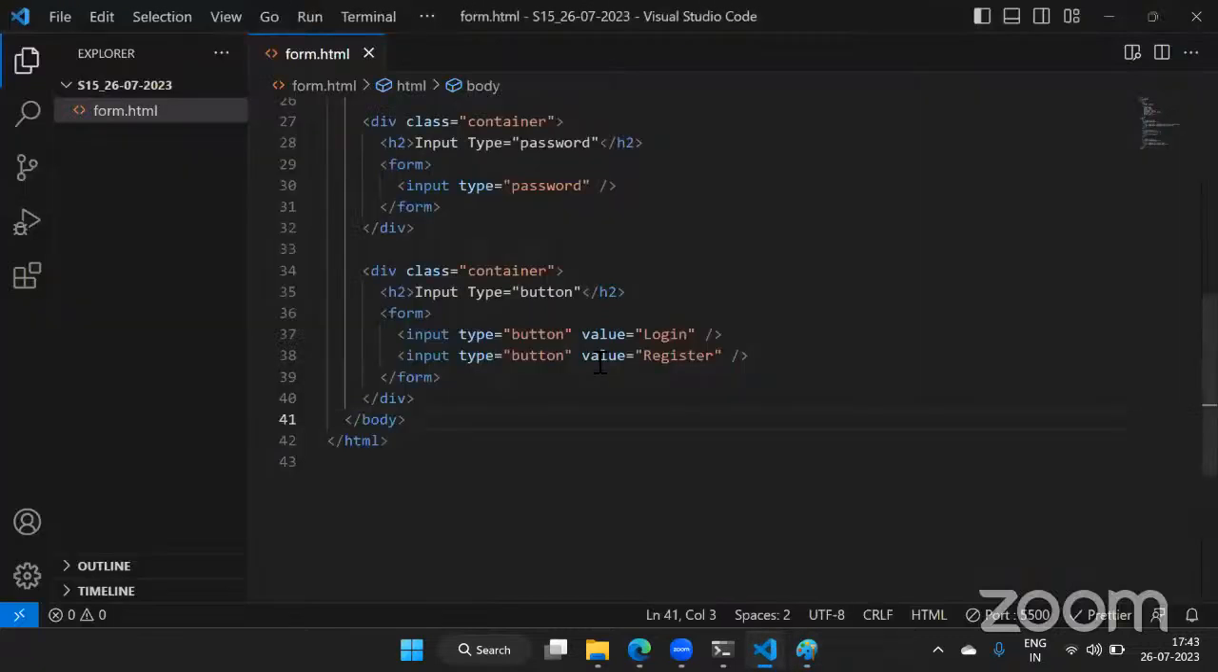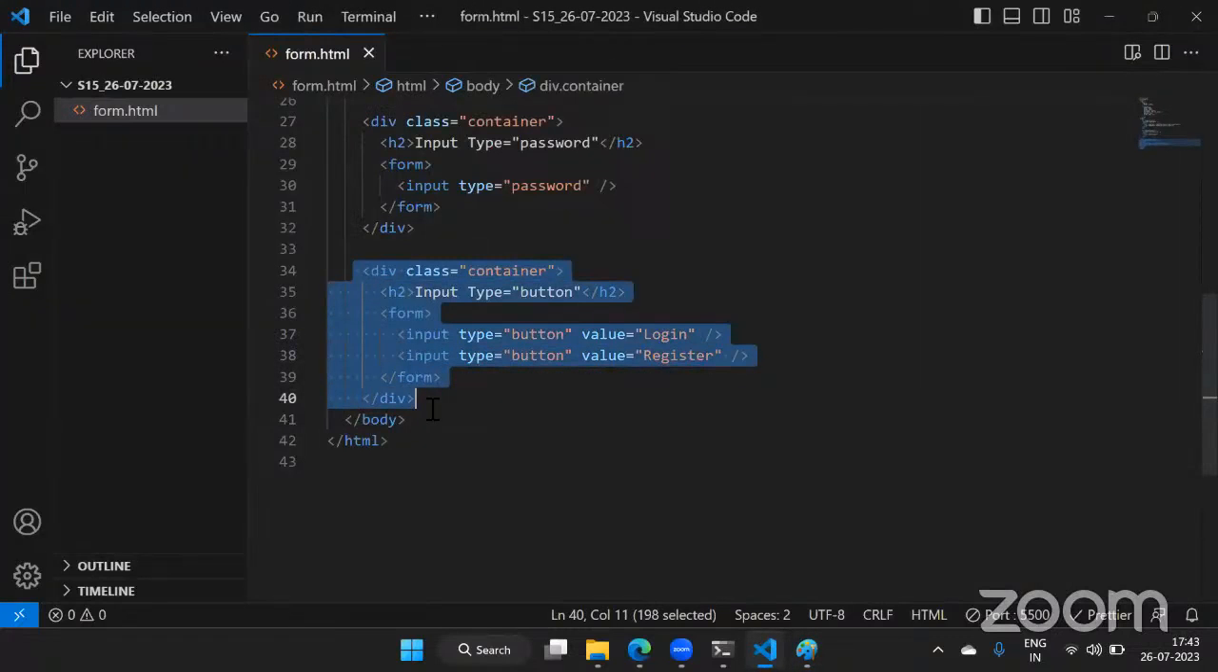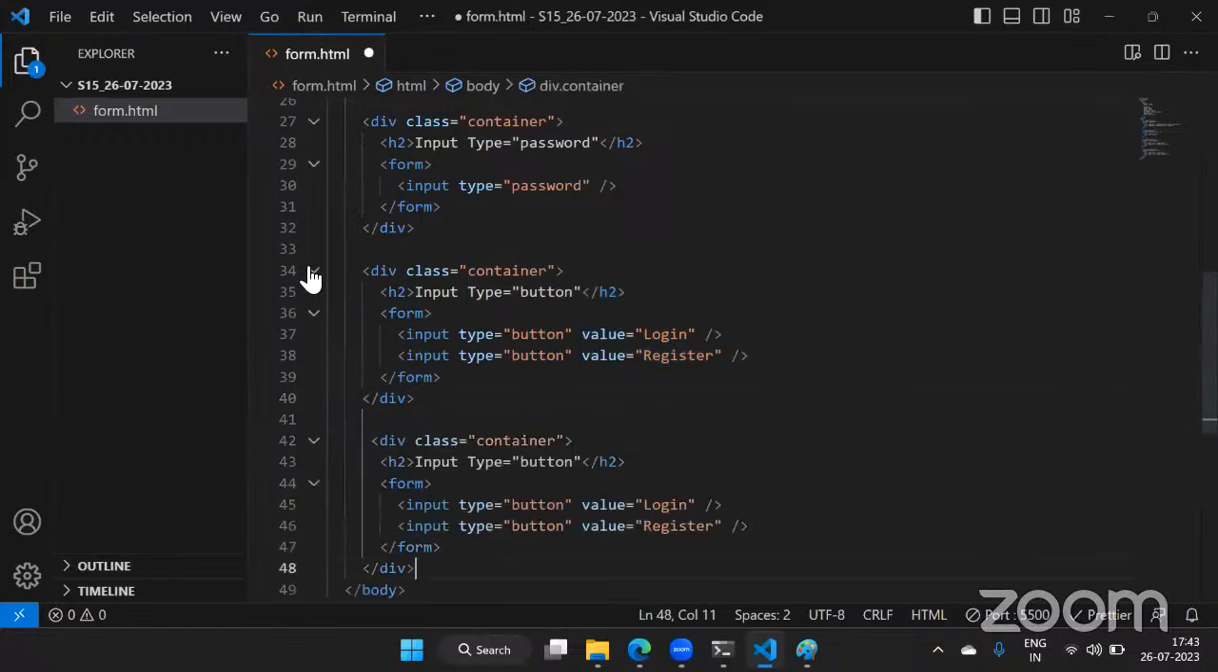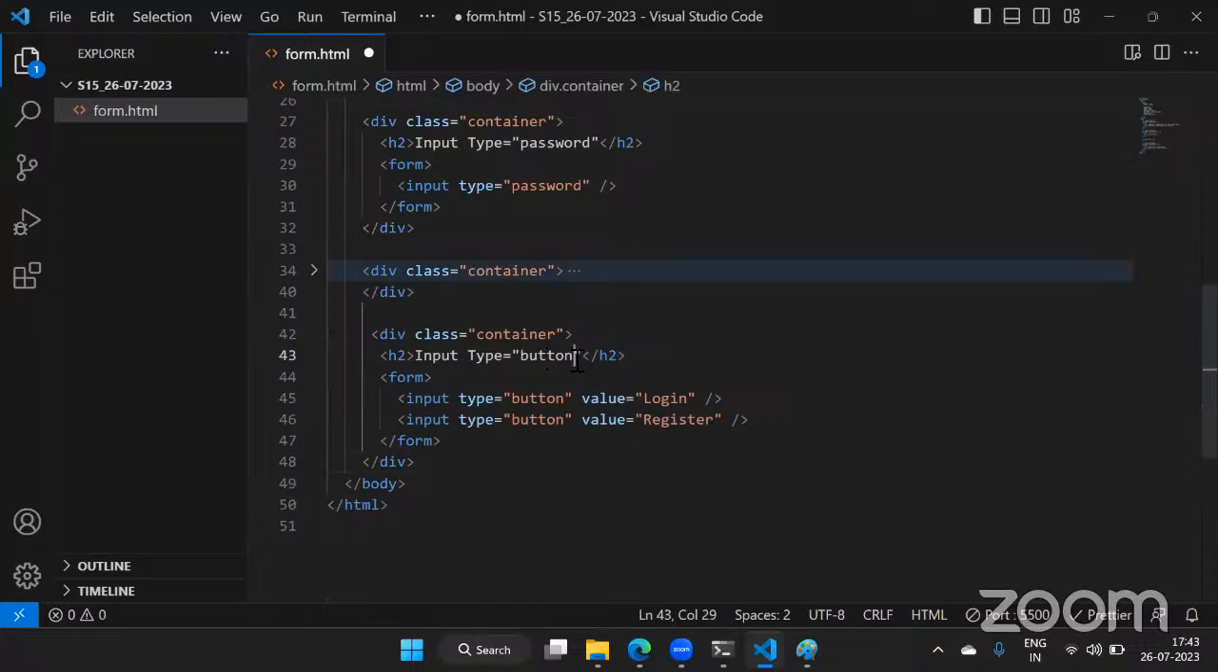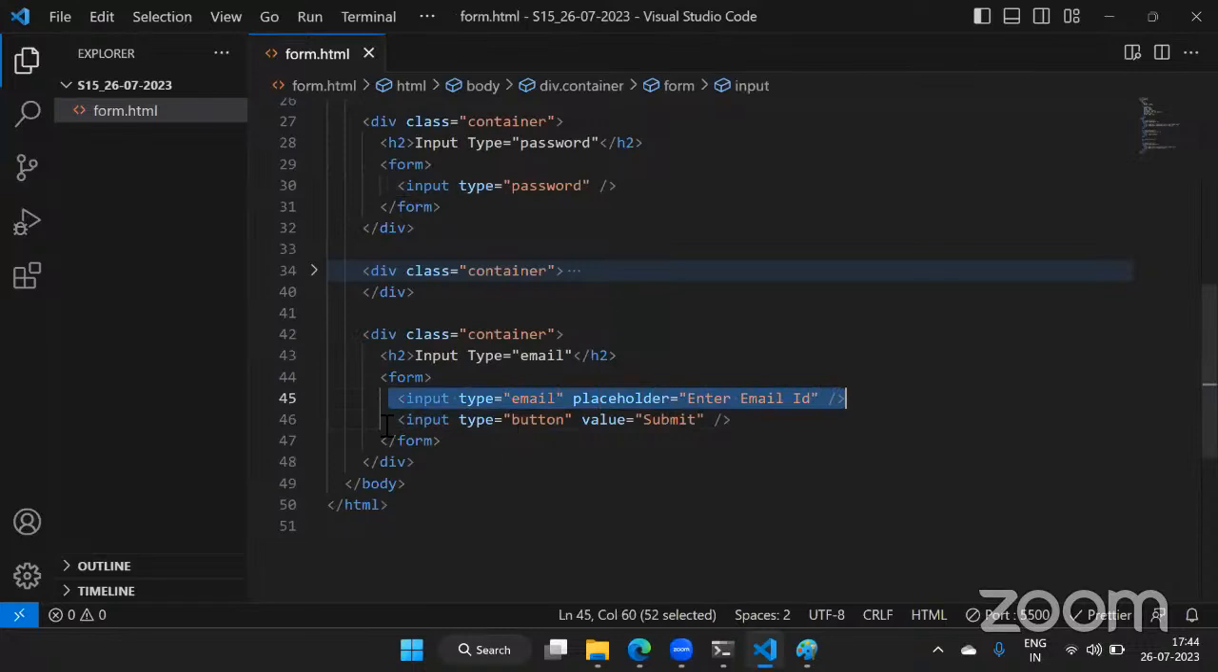So if I go back here, like if I create one container, here simply I will say that type value as email. Here type value should be email. Now let me remove this value attribute. Now here simply I will add placeholder, something like enter email ID. And here simply I will say something like submit. Okay, one text box will be created and one button will be created.